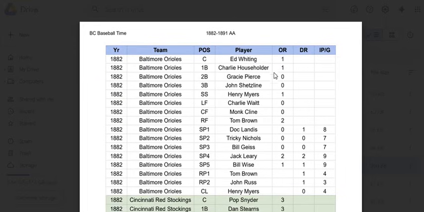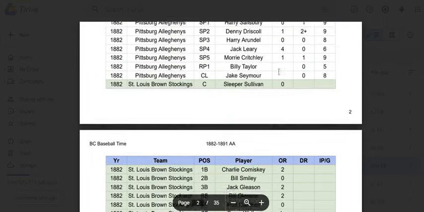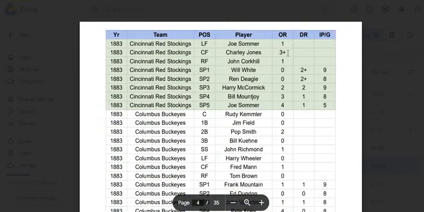So if Charlie, let's see if we got one here. Here we go. Cincinnati Red Stockings, Charlie Jones. This plus would count if he was on base as a base runner. It would count if he's making a play from the wall as an outfielder, and it would count as a batter getting an extra base hit. So if you see a plus at all, it counts for all three phases of play, right? That would be base running, hitting, and fielding.